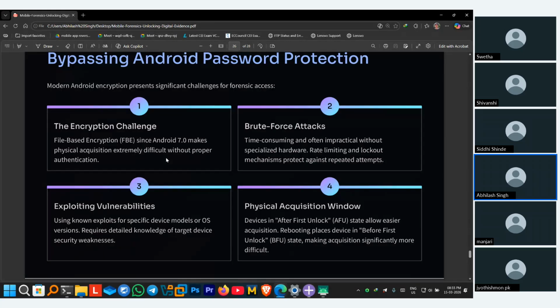And then there is the physical acquisition window. Devices in the AFU state allow easier acquisition. That is after first unlock. Like, we restart the device and the device has been logged in once. The password has been entered into the phone at least once. That is your AFU state. BFU state is when the phone has just booted and no password has been entered yet.